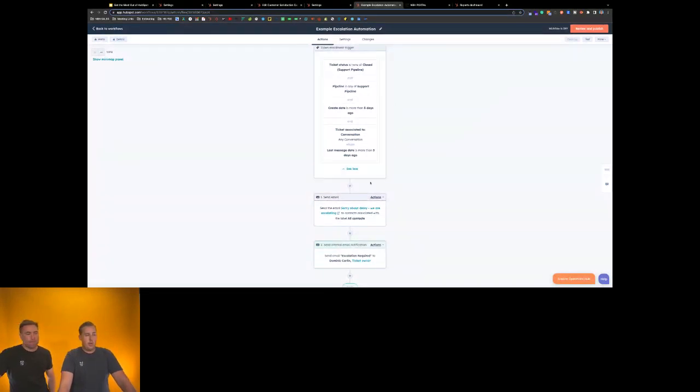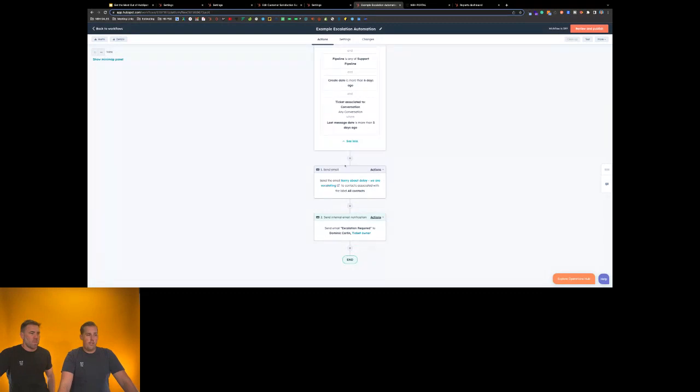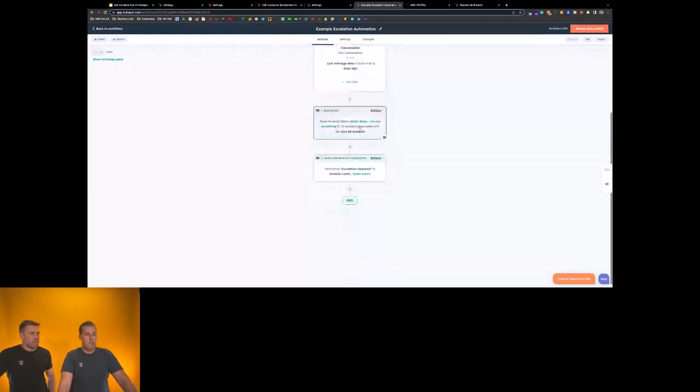What it's doing is waiting for a ticket in the right pipeline, in the right stage, which is not closed. If it's been created more than 5 days ago, and the last conversation that happened was more than 5 days ago, then first, send the customer an email saying, hey, look, sorry about the wait, we're on it. Please don't think we're not. And then send an email both to the owner of that ticket, to the owner of that contact, and to another person, maybe their superior or someone else in your team, to just manage it.